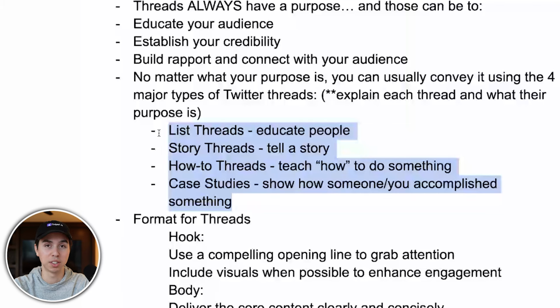Story threads where you tell a story. I'm going to give you an example of these here at the end. How-to threads when you teach people how to do something. And then case study threads as well. They're really, really good. We'll go into some examples here, but there is a format for all these threads. This is definitely a write-it-down, so take your notes out.